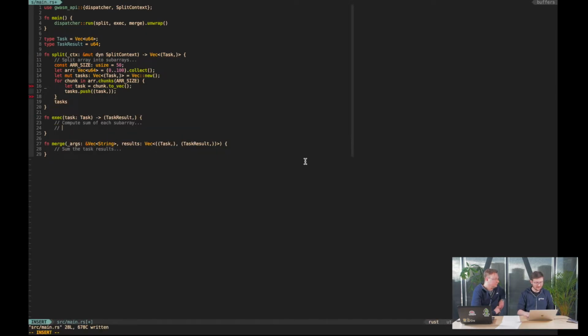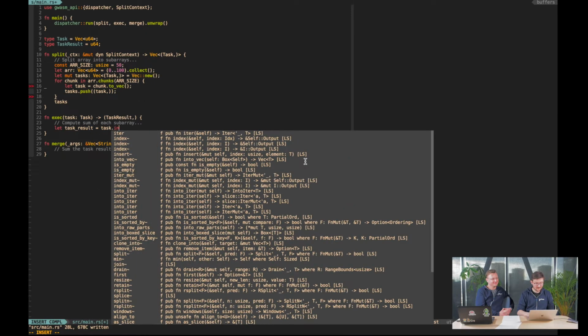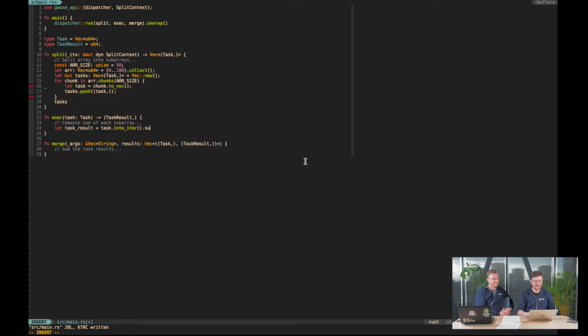Now for exec, that's even simpler. This is the logic that's being done by each node on the network. This is as simple as calculating the sum of the resultant task. So we just do task into iter and then sum and then return it. Again, remember about those tuples. This is very important.